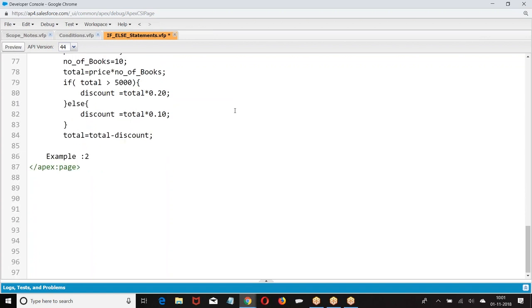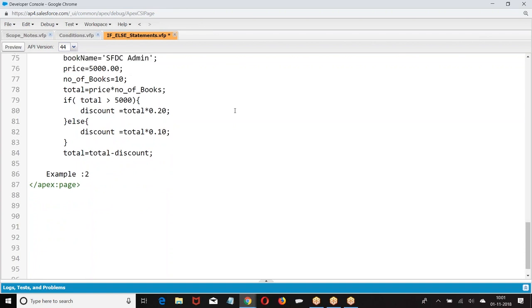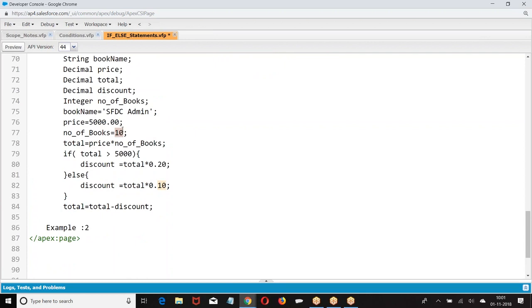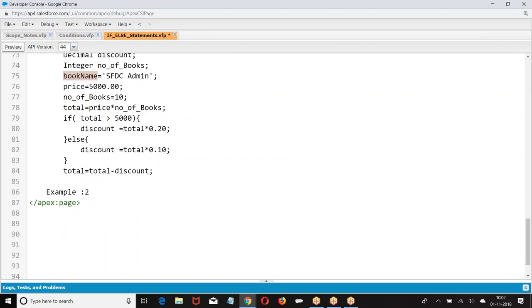See, variable means whose values will keep changing. Variable means value keeps changing. Now what is 10? Constant. That will not change. It's a value, constant. 5,000, it's a value, constant. It will not change. What is price? Variable. Its value can be changed. Book name, variable, value can be changed. The value we have taken right now, in the future I may change it also. Variable means which varies. Constant is which is fixed.